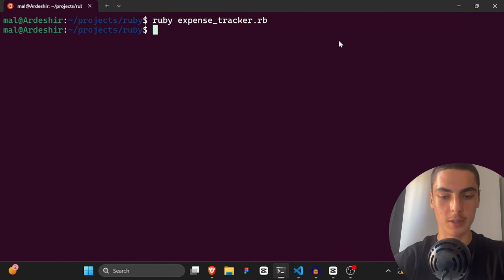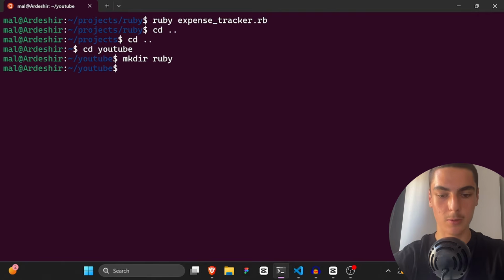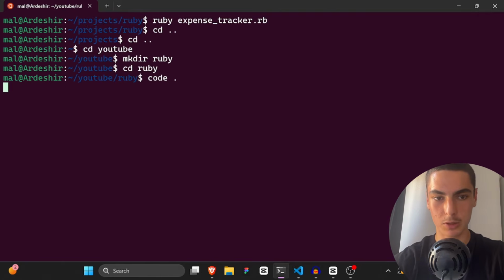Okay, so the first thing I'm going to do is just cd out of this directory and cd out of this one, and then go into YouTube. And then I'm going to make a dir called Ruby. And then inside of here, we're going to cd into Ruby. And then what I'm going to do is just open this up in Visual Studio Code.